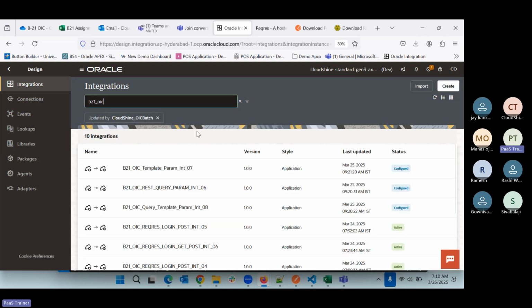Yesterday we saw how we can create the query parameters and template parameters, and we saw a mix of those also. We saw how we can mix and match the query parameter and template parameter in the integration. So today, what we'll do is see what multiple operations we can do.